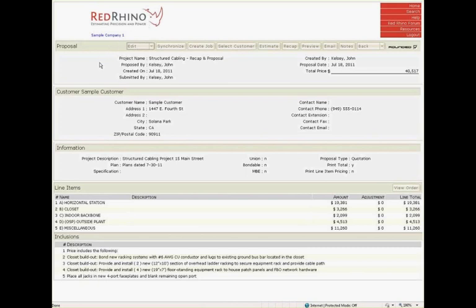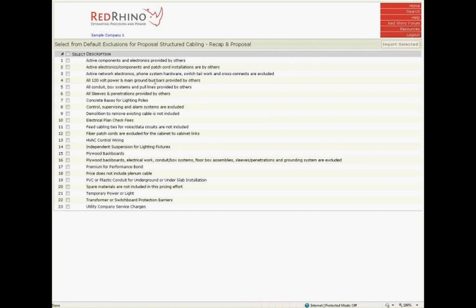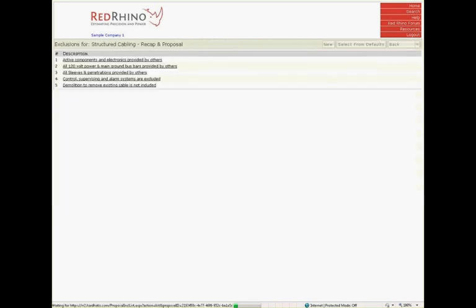Next, I would do exclusions. As I explained earlier, inclusions, exclusions, and qualifications work essentially the same. I click on the Edit button at the top, select Edit Exclusions. I'm going to click the Select from Defaults button. Again, I just check the exclusions that I want to have on the proposal. Next, I click the Import Selected to select those items, and they'll end up on the proposal.